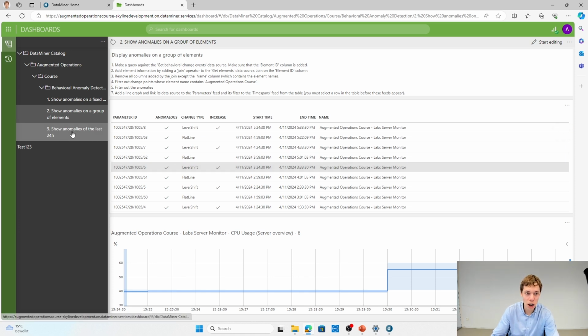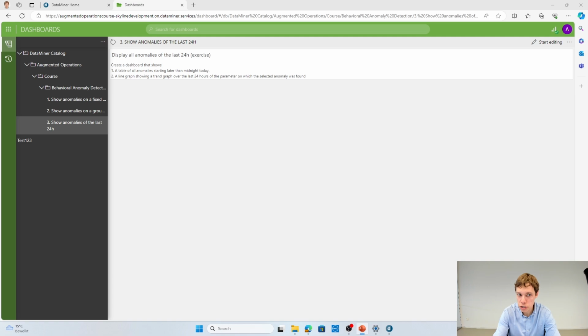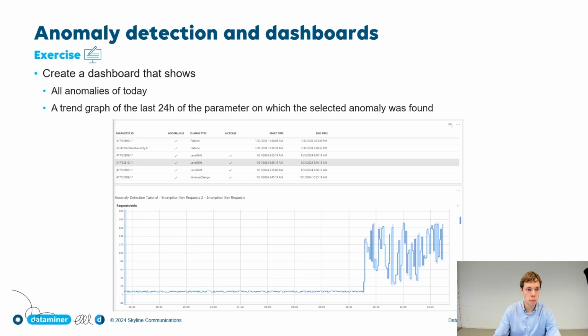Now, I have one last example, which I will leave as an exercise for you. So it's similar to the previous two, but a little bit different. So the idea is that here you will create a dashboard that shows a table with all anomalies that were found today. So that start after midnight today. And underneath it, you show a trend graph of the last 24 hours of the parameter on which the anomaly that you selected in the top table was found.